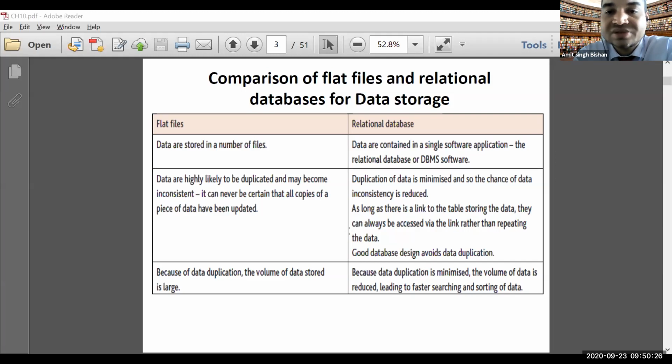In the relational database, data are stored in a single software application, the DBMS software. As you know, MS Access is an example, and other applications are also there. SQL Server is there, MySQL is there. All these are relational databases. These are all applications. Please remember, in it you can create as many databases as you want, and in one database you can create as many tables as you want.